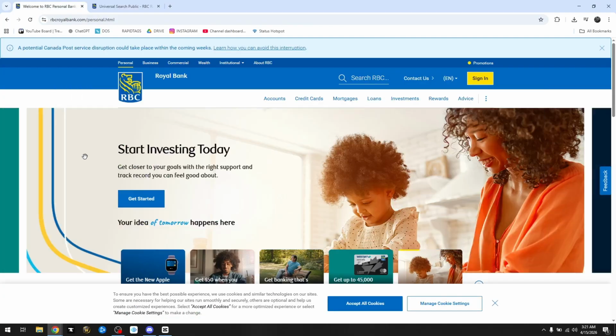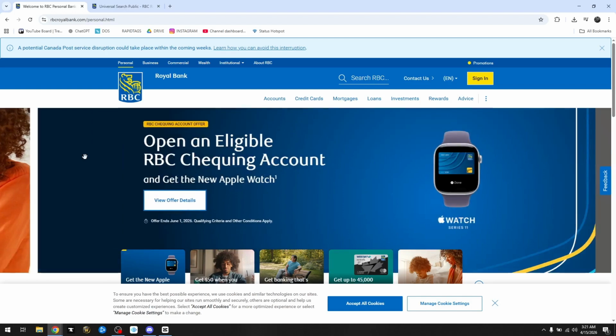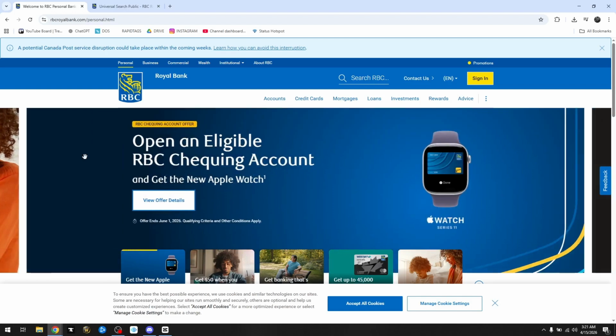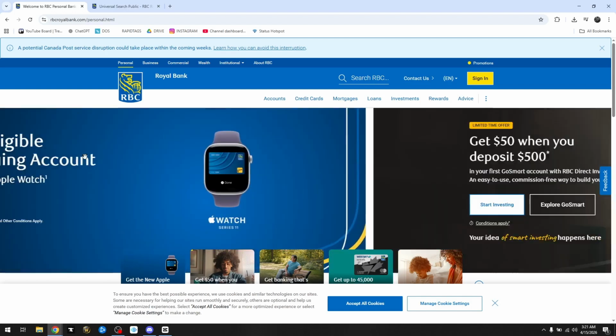And that's basically it. That is how simple you can find your T5 RBC slip using the RBC mobile app.